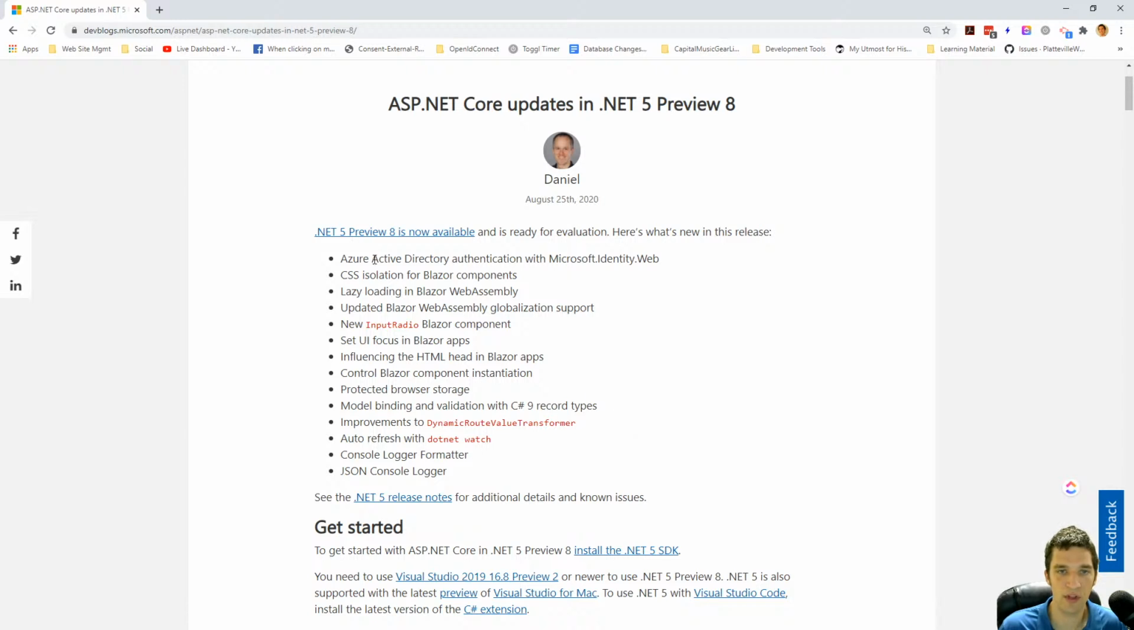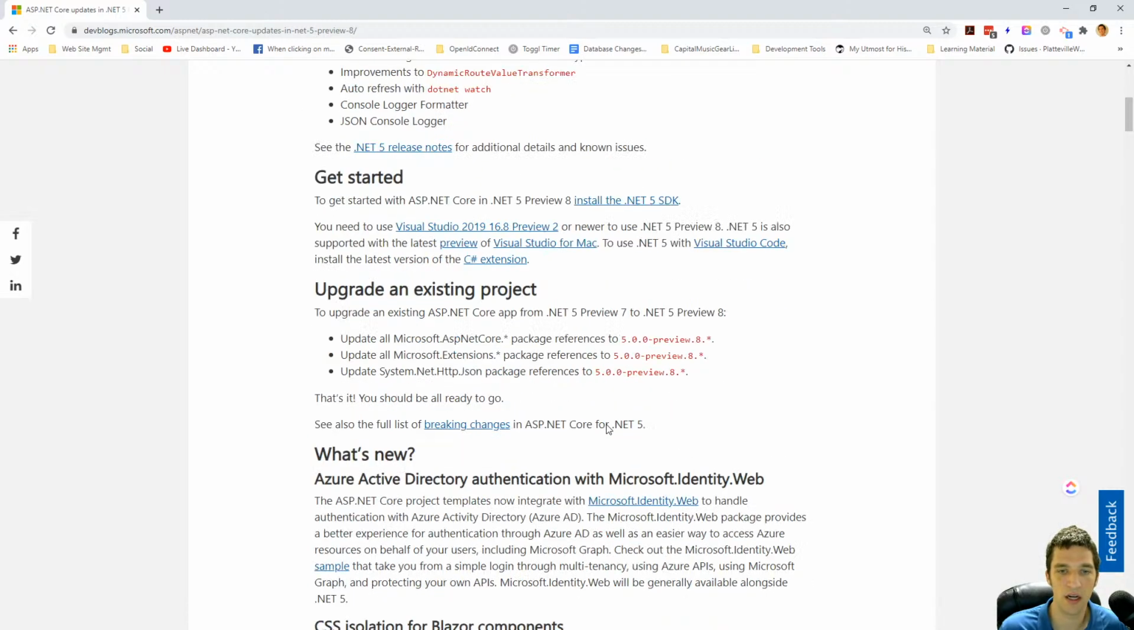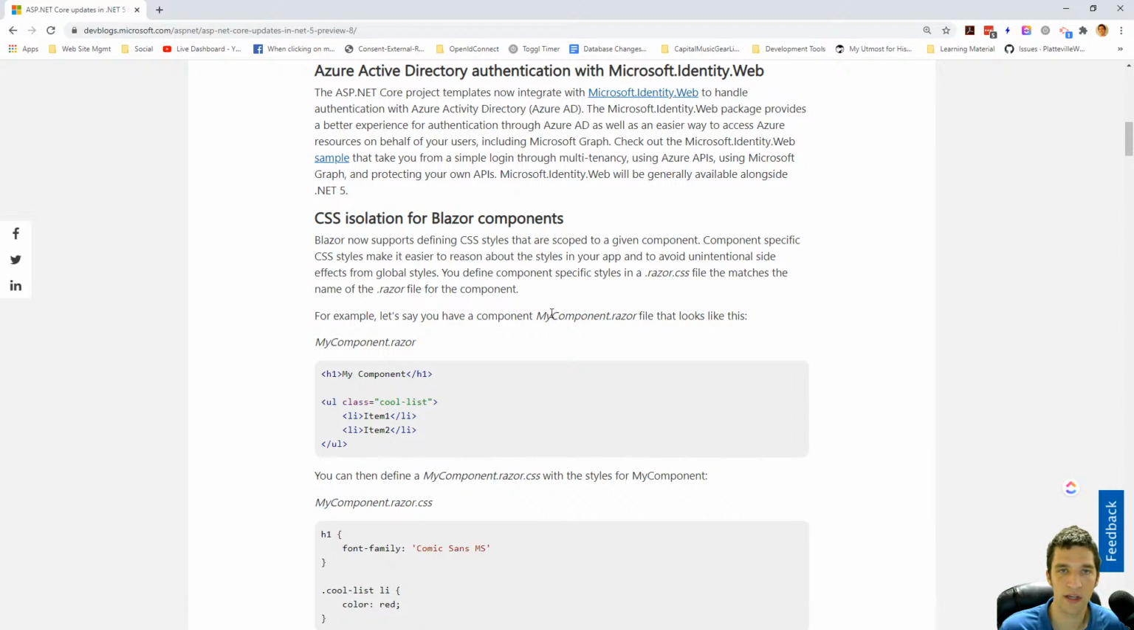So they added a good number of things: Azure Active Directory authentication, CSS isolation, lazy loading, and so on and so forth. I picked out a few of them that I was kind of excited for to go over today, but definitely check some of these out if you're interested in them. So let's go ahead and get started.